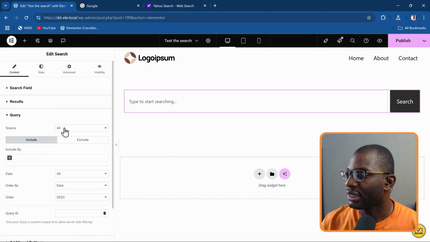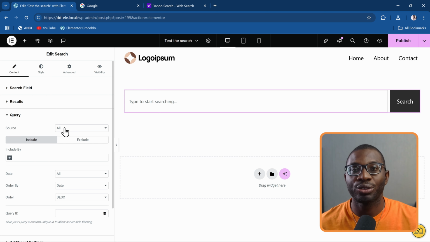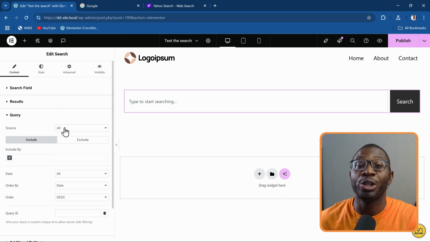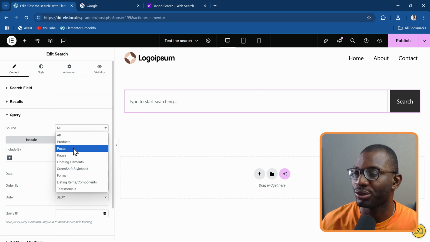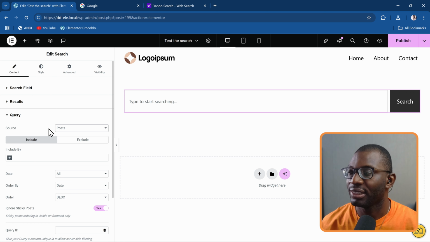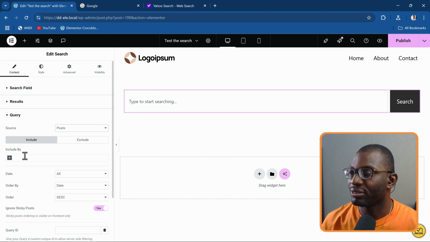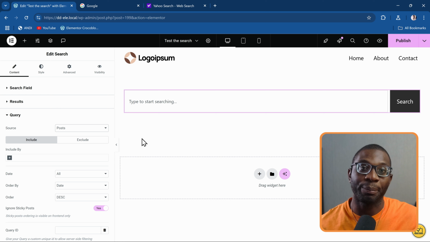Then the query, at the moment, is going to search through everything: your pages, your posts, your custom post types, and so on. But let's say you want to limit the search to only a certain custom post type or maybe only your posts. In this example, say I want to limit it to my posts, so I set posts as the source. So it will only now search through my posts. Then you can filter it down to be more specific if you want. So maybe this search widget can be on a specific page, and on that page you only want to search through maybe your documentation, something like that.